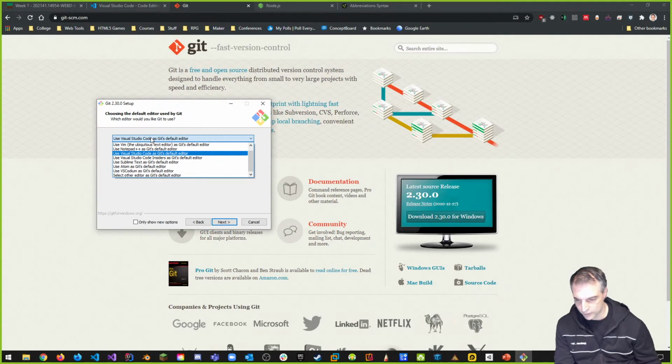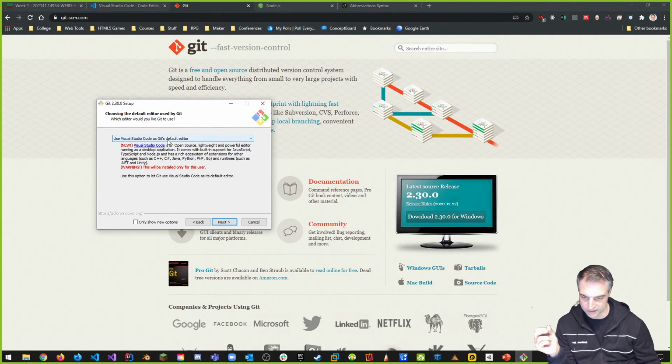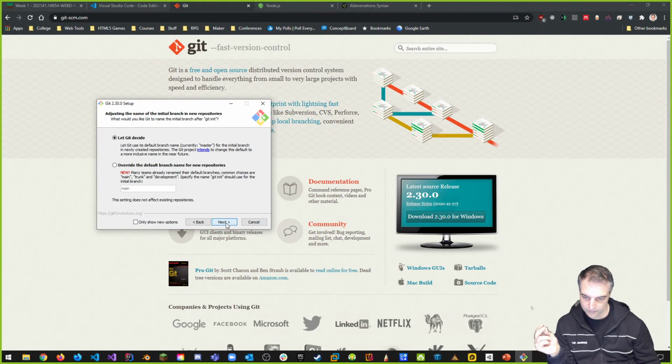Notice now it says, which default editor do you want to use? Do you want to use Visual Studio Code? Do you want to use Notepad++? I'm choosing Visual Studio Code, and that's why I got you guys to download it first. So let's use Visual Studio Code as Git's default editor. Click next. The next one is adjusting the name of the initial branch in new repositories. This is a new download, and there's two options, let Git decide and override the default branch. Let's leave it as let Git decide and click next.